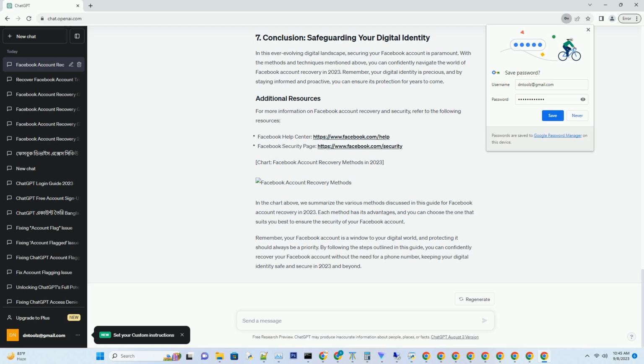Two-factor authentication, 2FA, is a security feature that requires you to enter a secondary code, typically sent to your mobile device, in addition to your password. Enabling 2FA significantly enhances your account's security. To set up 2FA on your Facebook account, visit the Security and Login section in your settings and select Use Two-Factor Authentication. Follow the prompts to link your mobile number or use a 2FA app.